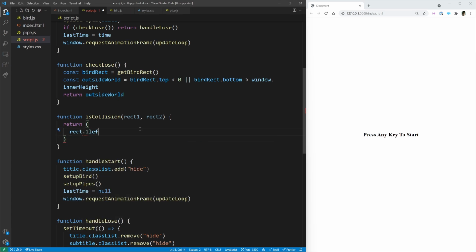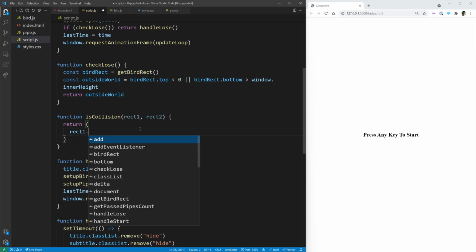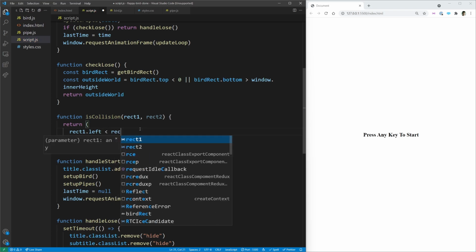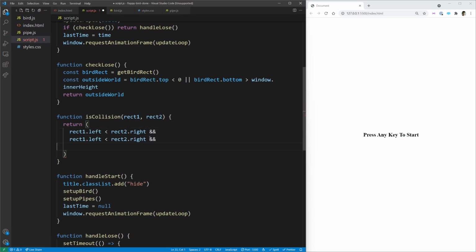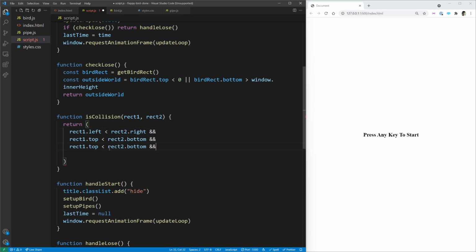We just want to say if our rect1.left is less than our rect2.right. So if the left side of our first rectangle is to the left of the right side of our second rectangle, that means that our left side is intersecting with the right side. That's so far good. Then we could do the exact same thing, but we can say, hey, if the top of our rect is less than the bottom of the other one, then that means the top is above the bottom of the other, so they should be interacting with each other.